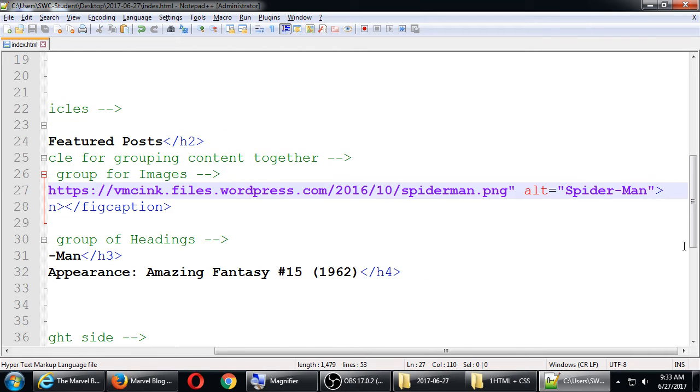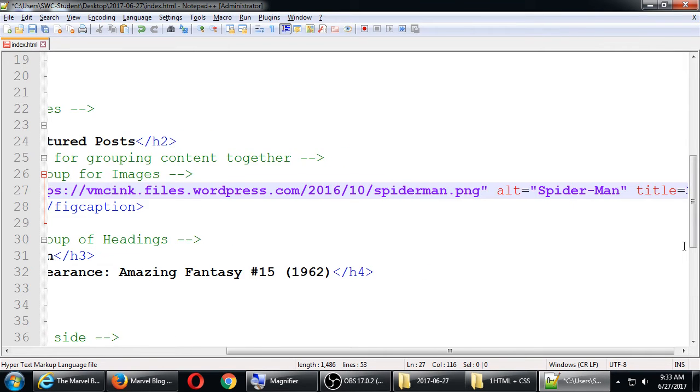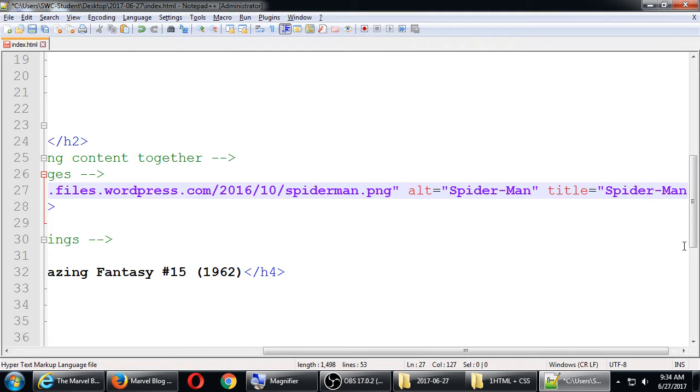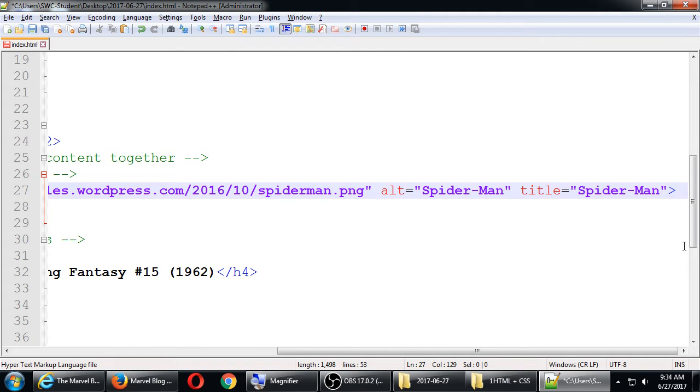So let's do both. Let's add the alt text and the title text. Title is the one that will pop up. I'm just going to write the same thing. It's very common to have alt and title the same thing. But you can change it. Alt can say one thing for people with a screen reader, and title can say something else when you hover your mouse over it.